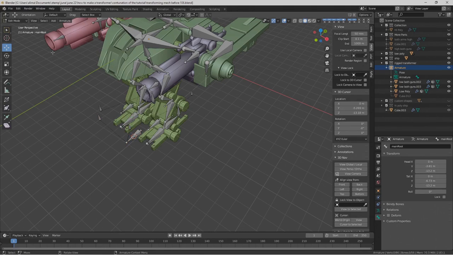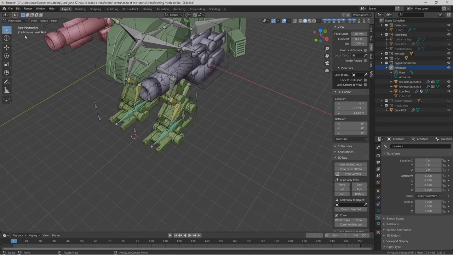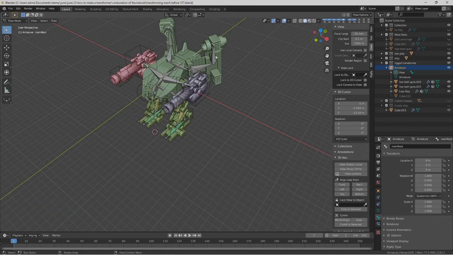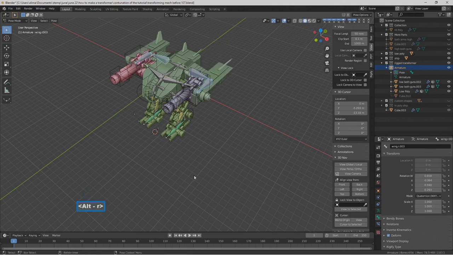Okay, what you're going to want to do now is go to the upper left, go to pose mode. Okay, I'm going to roll the mouse wheel to zoom back. It's important that you select these bones here, these four bones. I'm letting go of shift. I was holding shift to select them. Now what I'm going to do is hold alt, then press R. Alt, then press R. There we go. I'm going to left click to deselect them. These bones here need to be in their resting position to have the transformation go right.